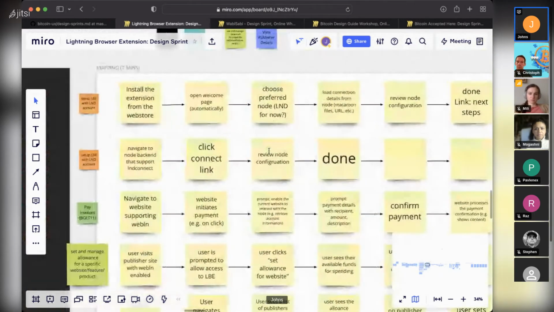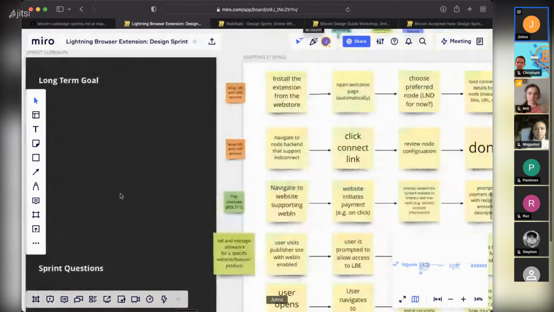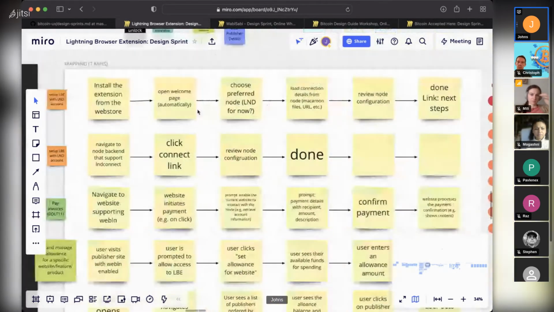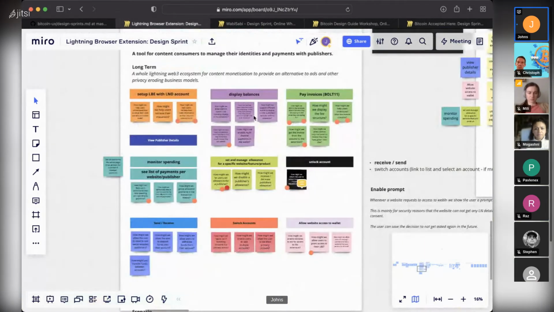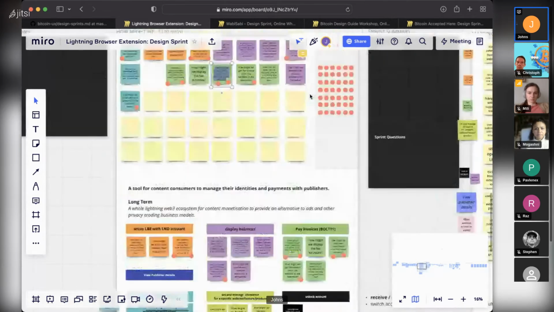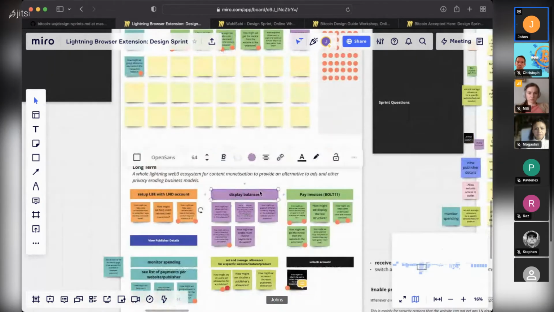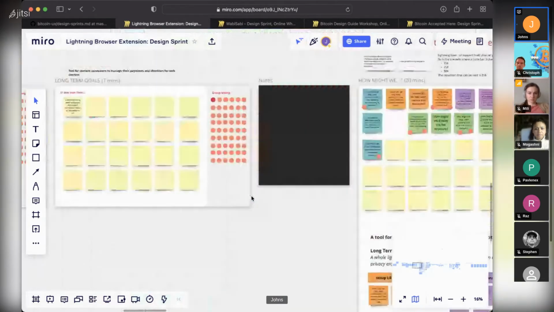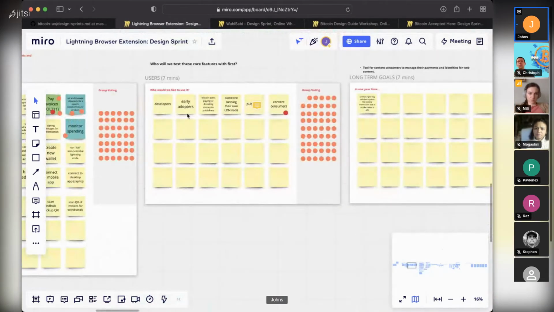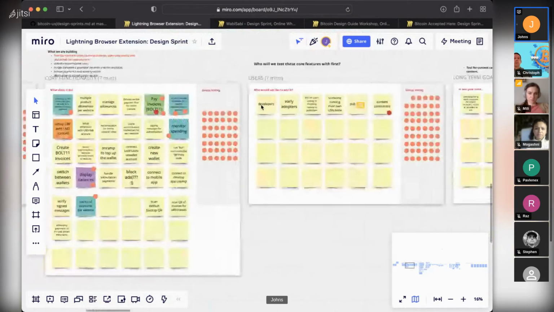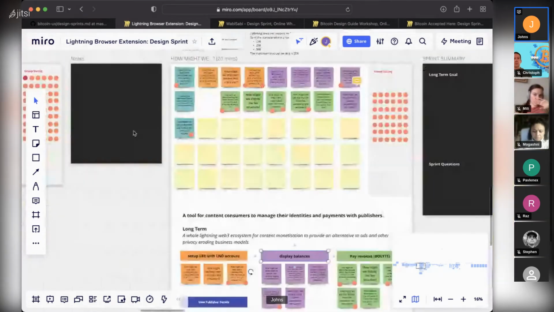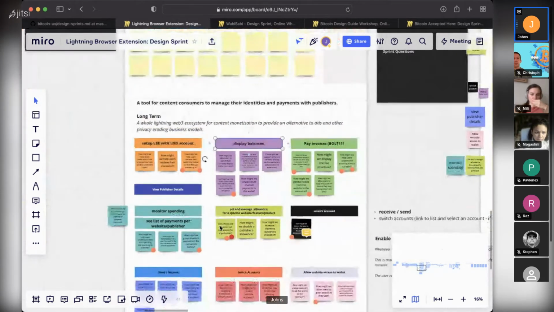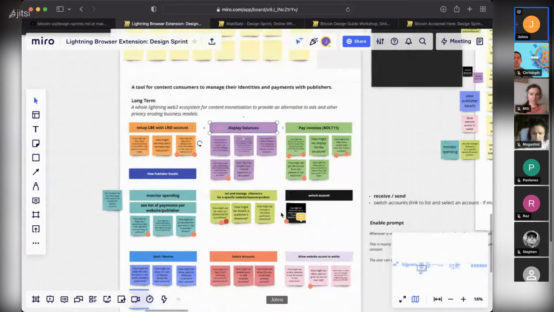Next up, this is just for documenting what the sprint questions and the long-term goal are. The next step is we start categorizing some of these functionalities, these challenges. You would notice these categories here are in line with the core functionalities, like pay invoices, Bolt 11, send LBE with L&D accounts, etc. They're categorized based on those core features, and these are the challenges associated with them.